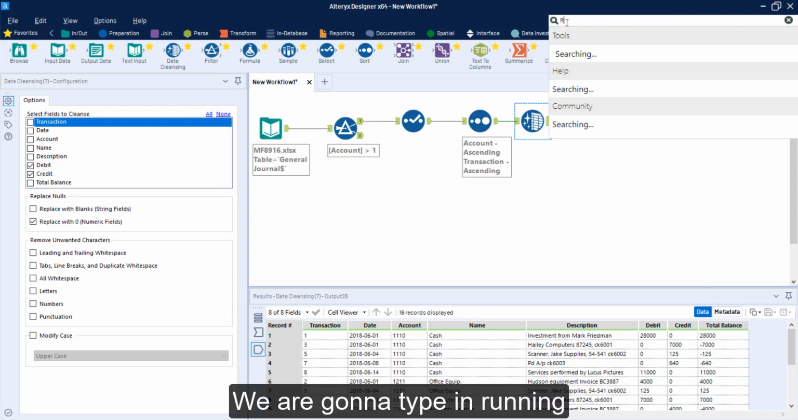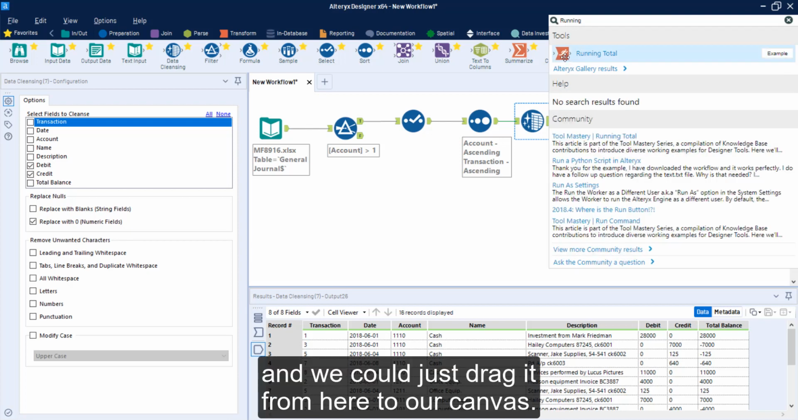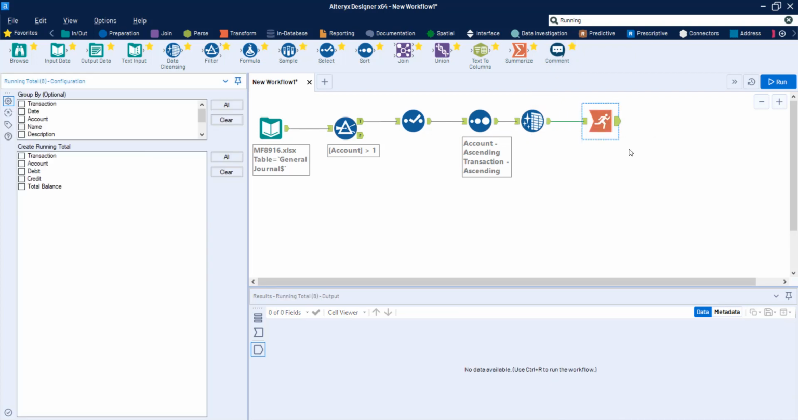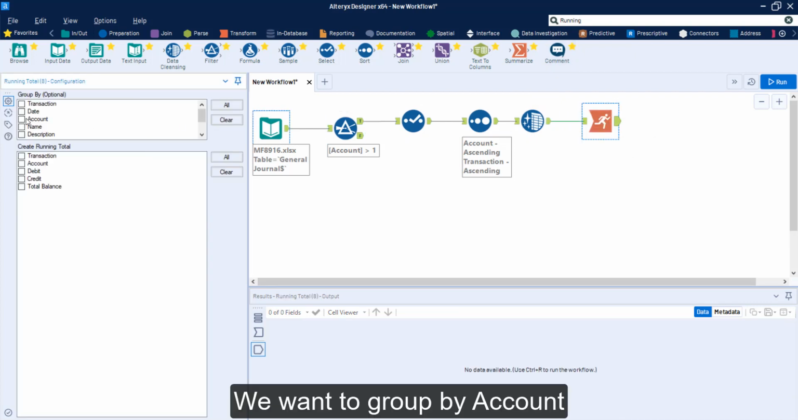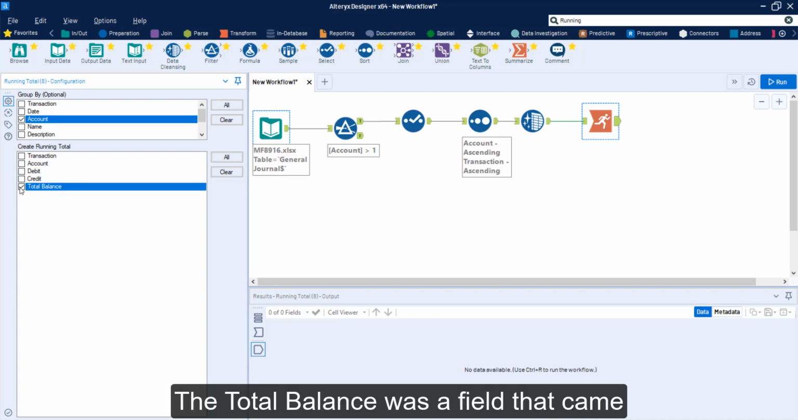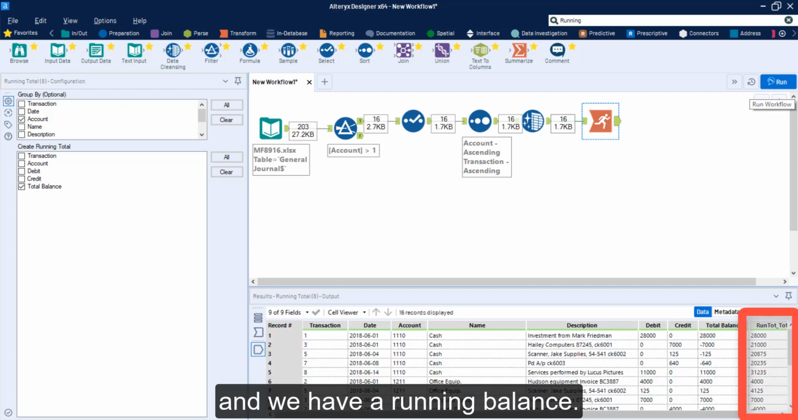We're going to type in running, and we could just drag it from here to our canvas. We want to group by account and create a running total based upon total balance. The total balance was a field that came in from the original data. It added the debits and the credits. To apply this, select Run, and we have a running balance.